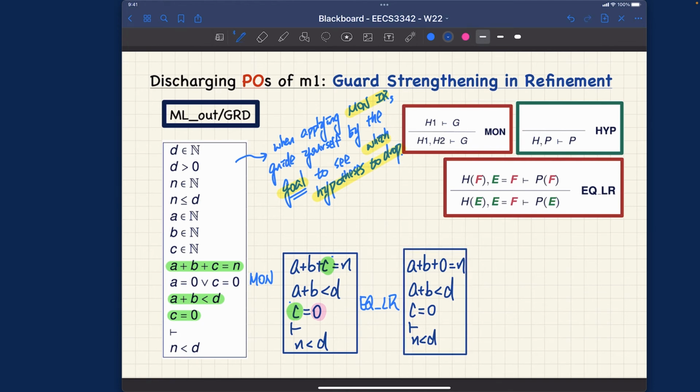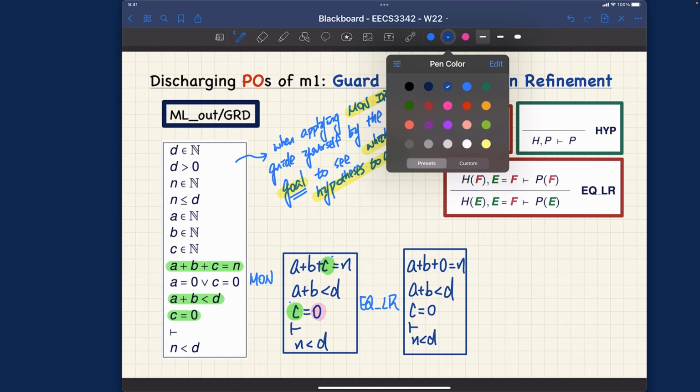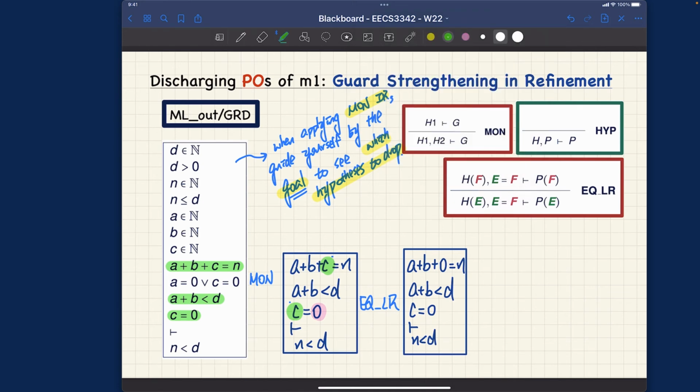Okay. And now we don't need this anymore, right? We're going to drop it. So what we'll do is, let me just highlight it. This will be the one to drop, right? In that case, we're going to apply the monotonicity again. And what we got left would be A plus B plus 0 equals N, and also A plus B less than D, turnstile, and less than D.